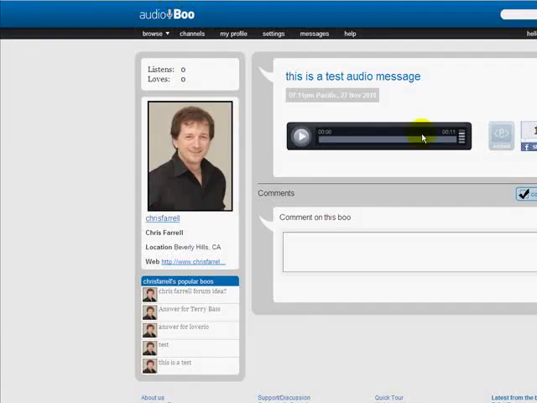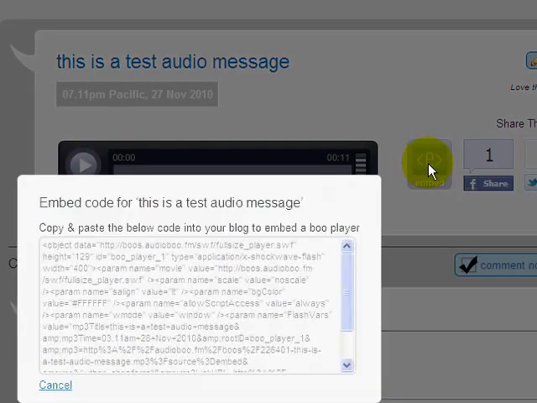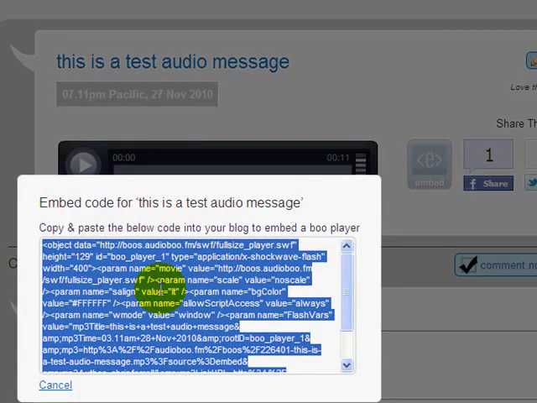What I want to show you now is how to embed this into a web page or anywhere really. To the right hand side is this embed link. Let's click on embed, and the code will appear. Here is all the code. So I'm just going to click so it's all highlighted. I'm going to copy this by pressing Ctrl+C on my keyboard.